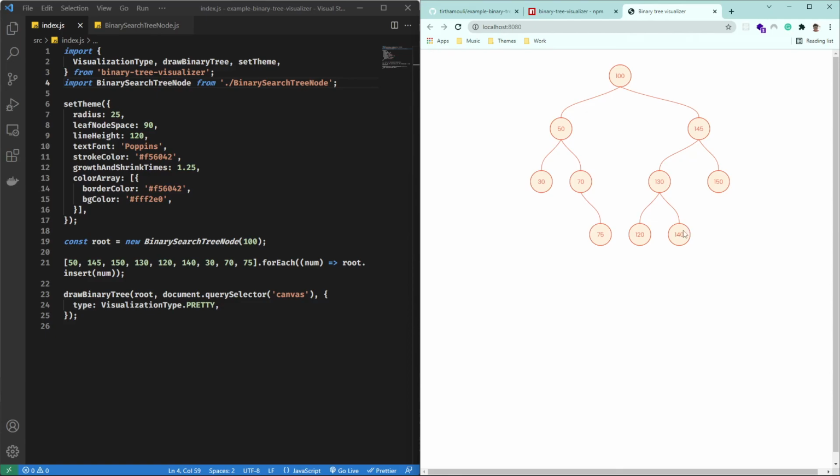In my upcoming videos, I will use this library to explain different types of binary trees like binary search trees or AVL trees, etc.